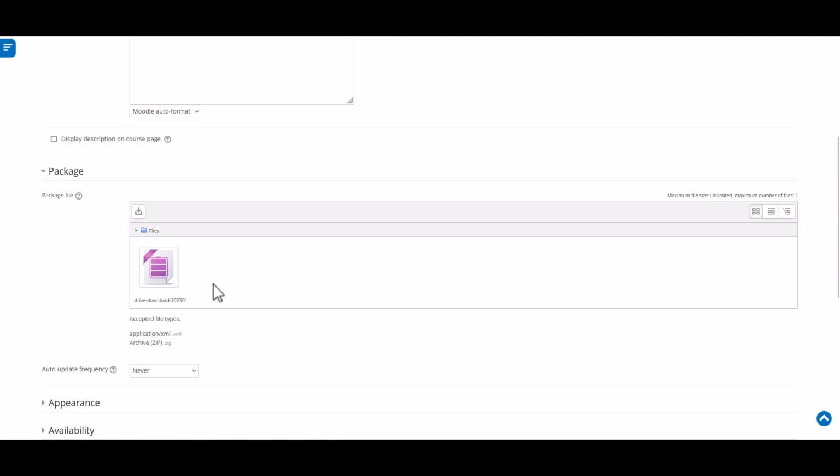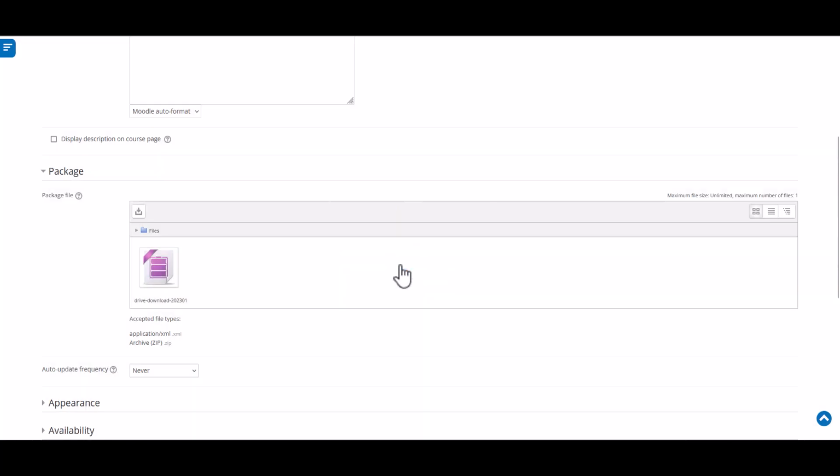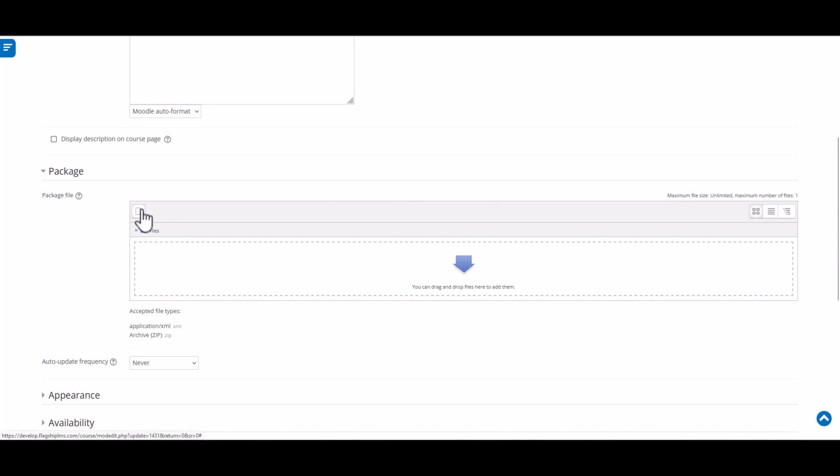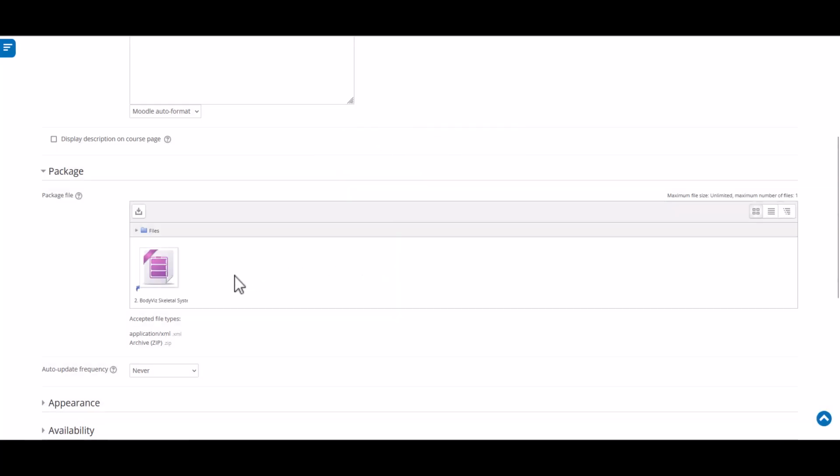Delete the file, and then add the shortcut. Your users' completion data will remain intact, but now the users will be launching the same training, just using the shortcut. Don't forget to save at the bottom of the page.